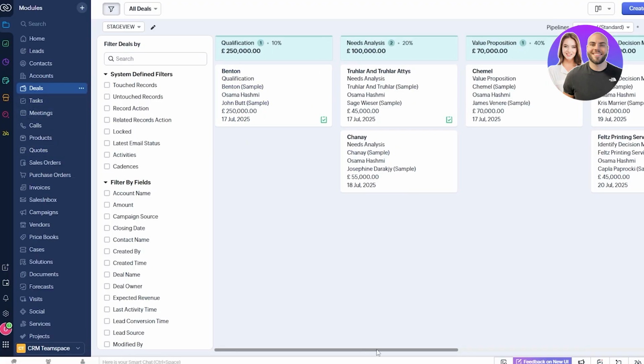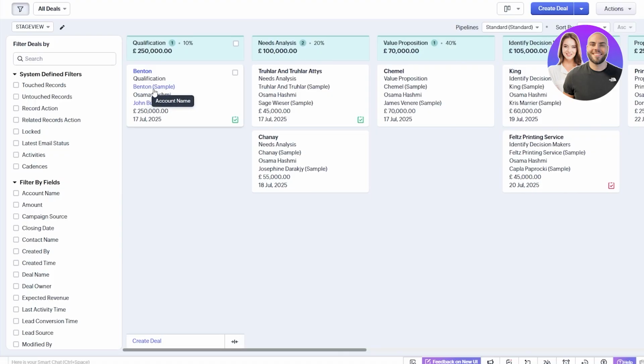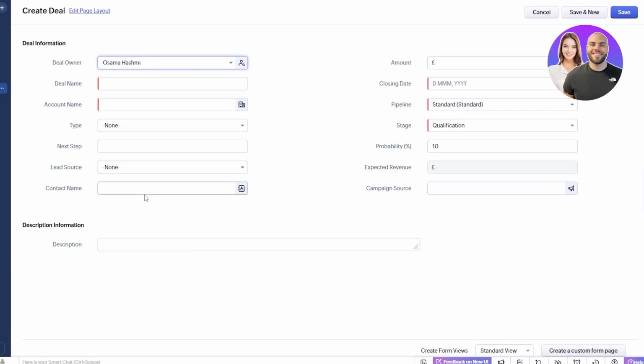And here we have our pipeline. Now, let's say you want to add a deal. All right. You can create a deal by just hovering your mouse over that particular stage or status, and then this little pop-up will pop up from the bottom, and here you can go ahead and create it. So if I wanted to create a deal, I just click on that button and it'll open up this page where I can go ahead and create the deal.